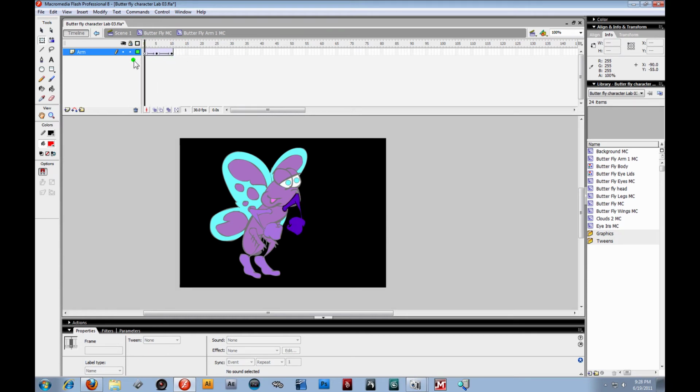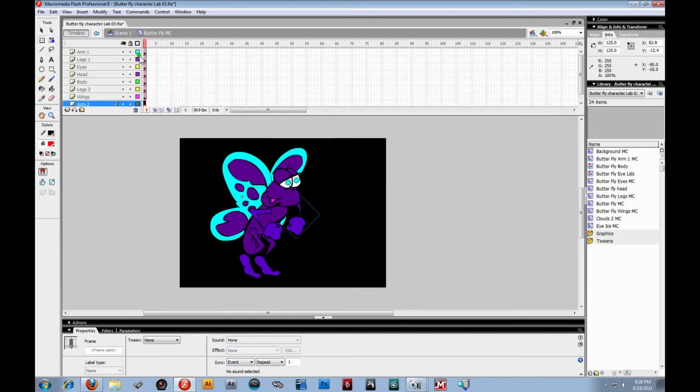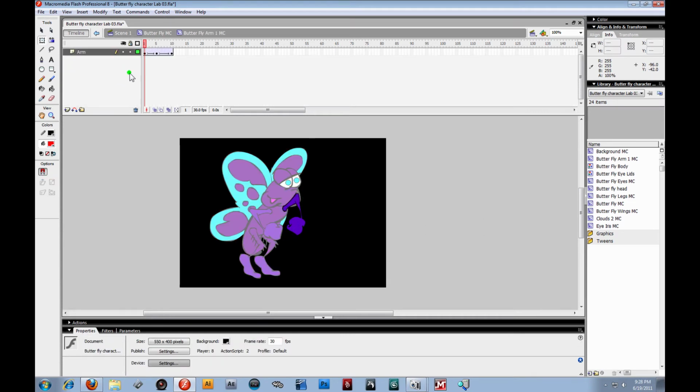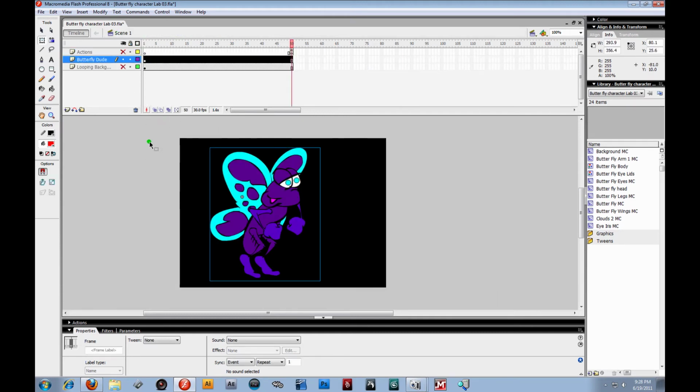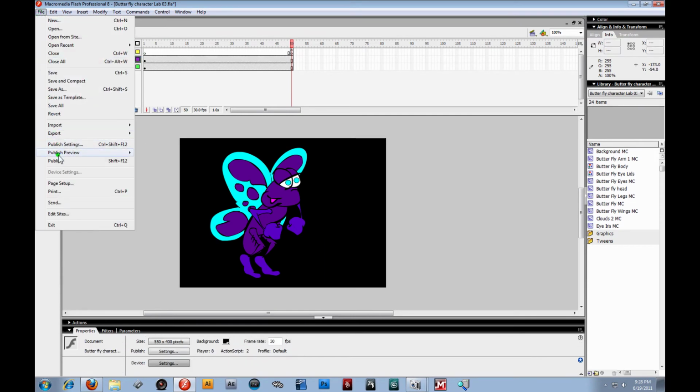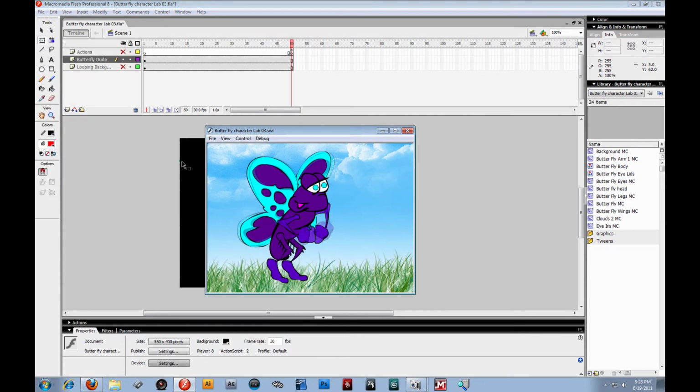Alright, so we don't need to animate him. Let's just go back. And as you can see, the pivot point, let's see, yep, it's already been placed because the pivot point's been moved. So let's just go back and preview this now. So File, Publish Preview, Flash, and now you can see he's doing his little punching thingy, whatever that is.